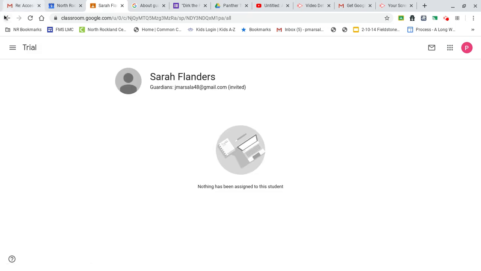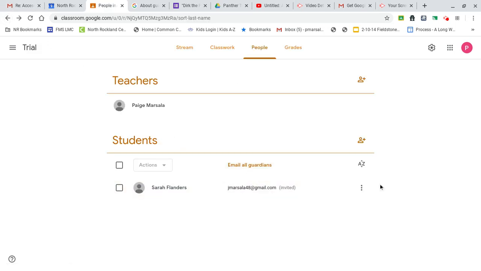You do have to invite each guardian separately. So you have to type in their email address in order to invite them into your Google Classroom, which I know is a pain, but there is no way around that at this point in time.